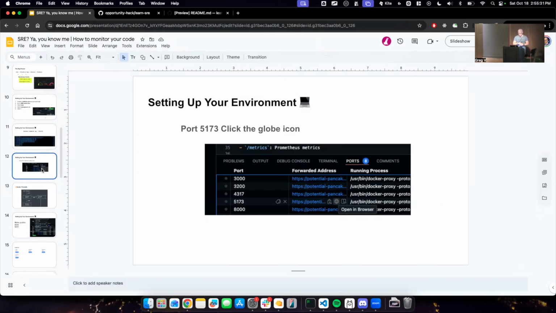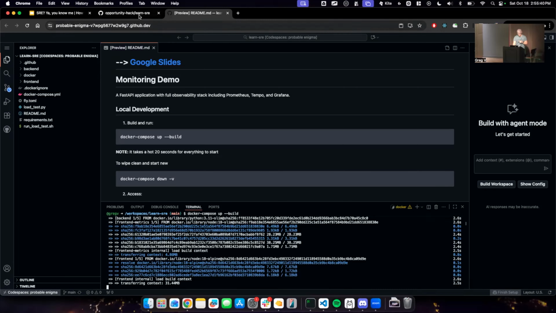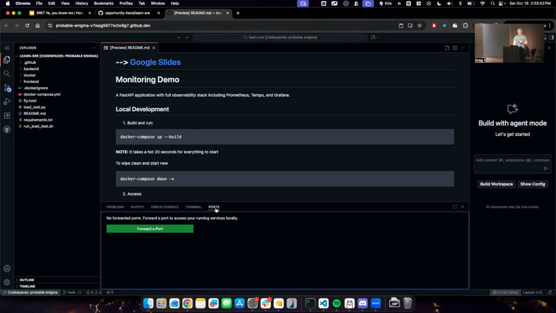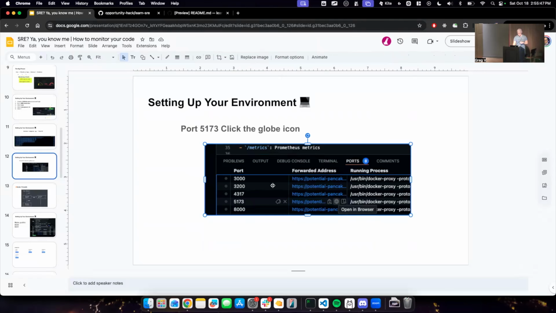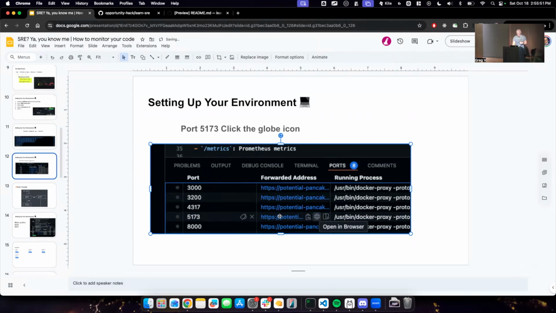Okay. So the first thing we'll do is we're going to click on this globe icon for the port 5173. So if you go to ports, which mine's not ready yet. If you go to ports, and in there, you should see 5173. There's a little globe icon. It says open in browser. If you click that, what happens? Yes. Error: failed to fetch product. Yes, we get an error.